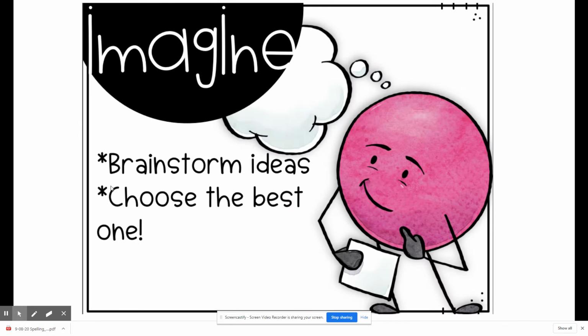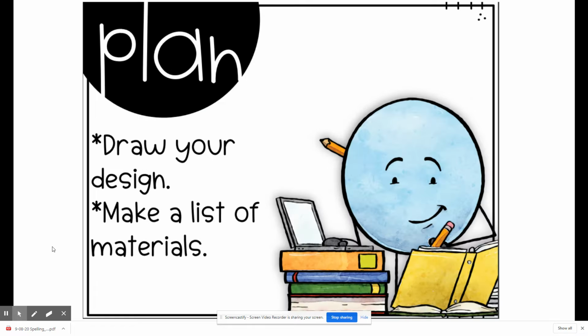Now, this is the second step in the design process. You're going to imagine, you're going to brainstorm ideas, you're going to choose the best one. So, brainstorming basically means that you're going to write down everything that comes to your mind about the problem, how you're going to fix the problem. So you're going to write all of your ideas down, you're going to brainstorm, and then once you have all of your ideas, you're going to choose the best one.